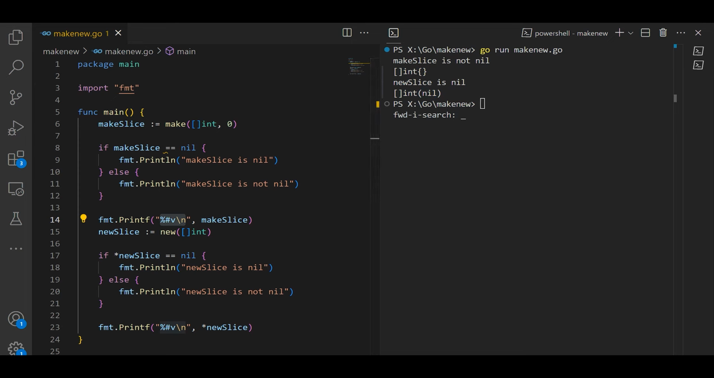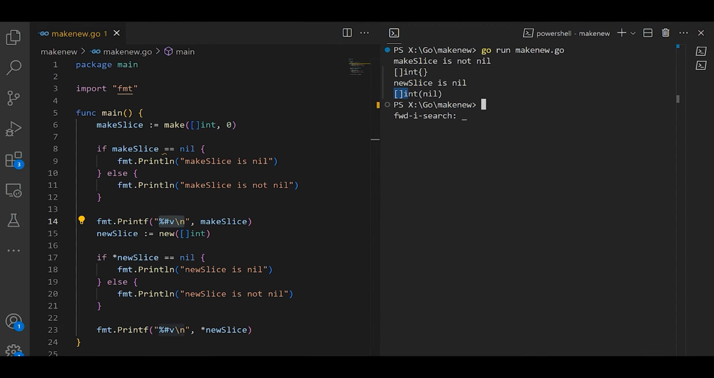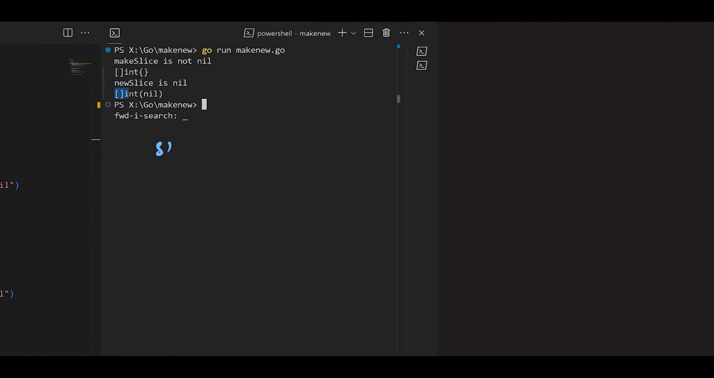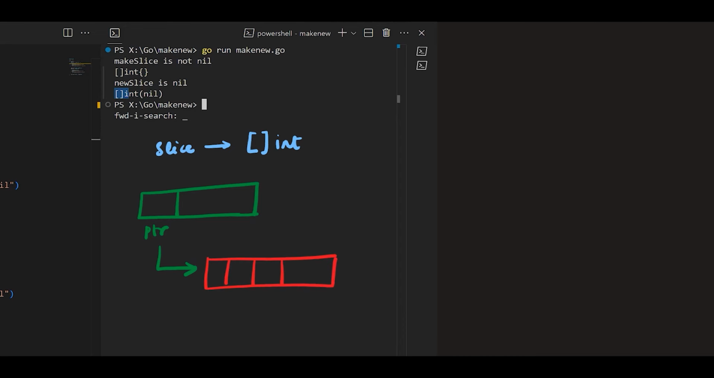But what does this output of a slice with nil signify? It says that the slice is of type integer collection, but the underlying array it points to is not yet initialized, or it is nil. So the slice currently points to nil.